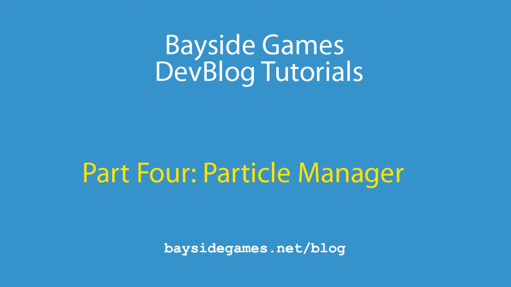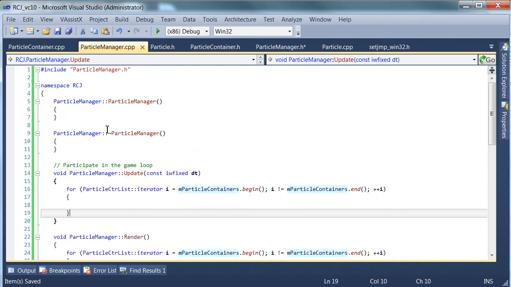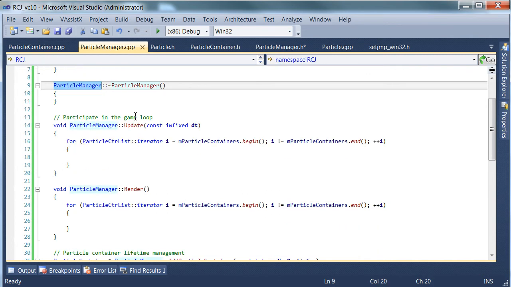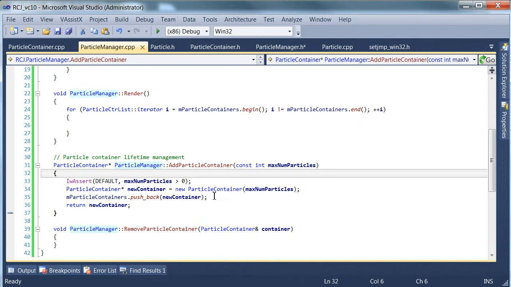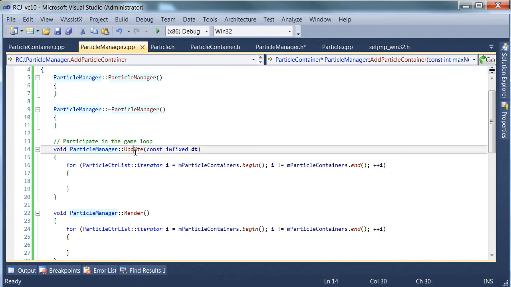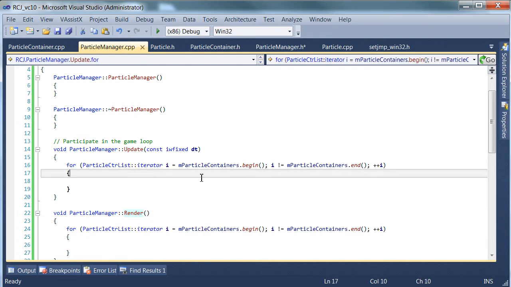So let's continue. In the previous tutorial, we were just fleshing out the particle manager's methods. So it's update, it's constructor, and most importantly, the add particle containers. So what we need to do now that we have initialized and created the update and render functions, is to actually update these particle containers. This is very straightforward. I'll show you the method I use.